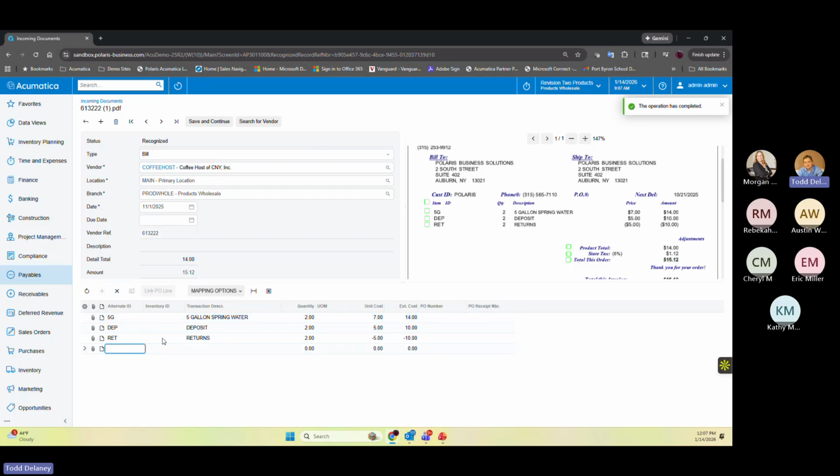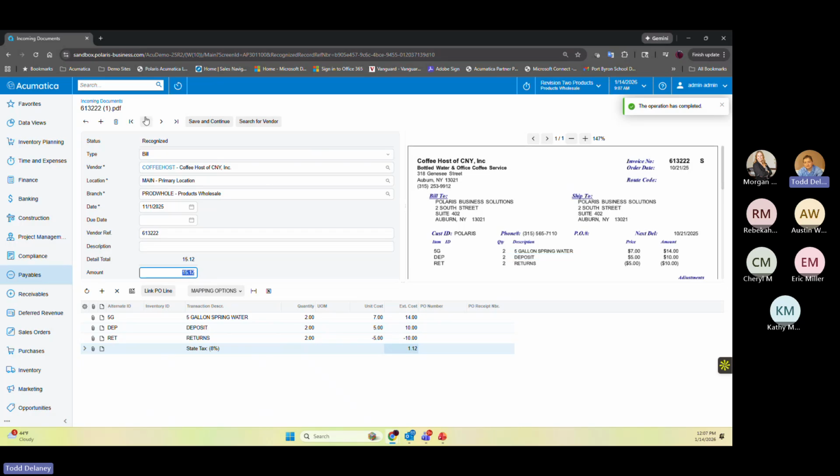So I can help train the AI by clicking on here and saying I want you to pull in the sales tax, and then I can tell it where to find the amount and click here. And now, of course, you can see my detail total and the invoice total are equal. So now we can continue. This is partly how you get the system to learn as you're going through AP documents and recognizing this.